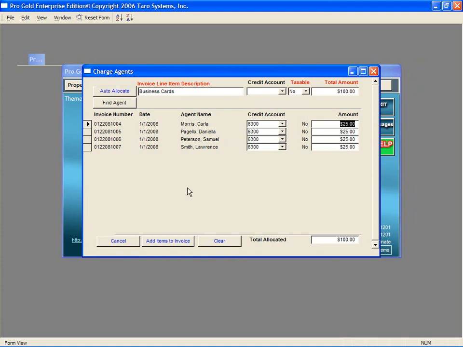The other option to charge agents is if agents are being charged different amounts for the line item. Once the description is entered, enter the amount to be charged to each agent in the Amount column to the right of each agent's name. When the item is posted to the invoices, only the agents with charges next to their name will be charged for that item. After the individual amounts have been entered, the Total Allocated field, found in the bottom right corner, must equal the Total Amount field in the upper right corner.